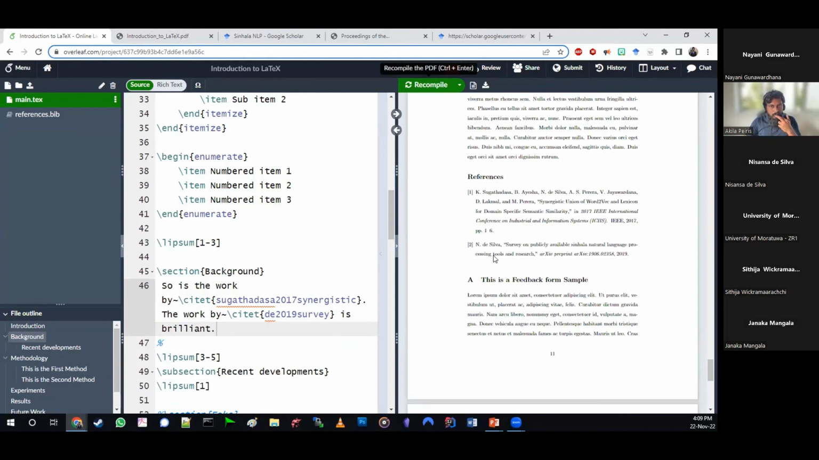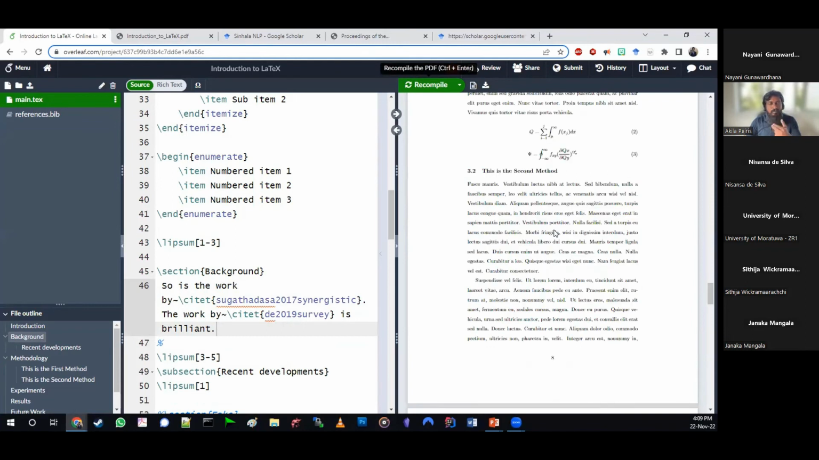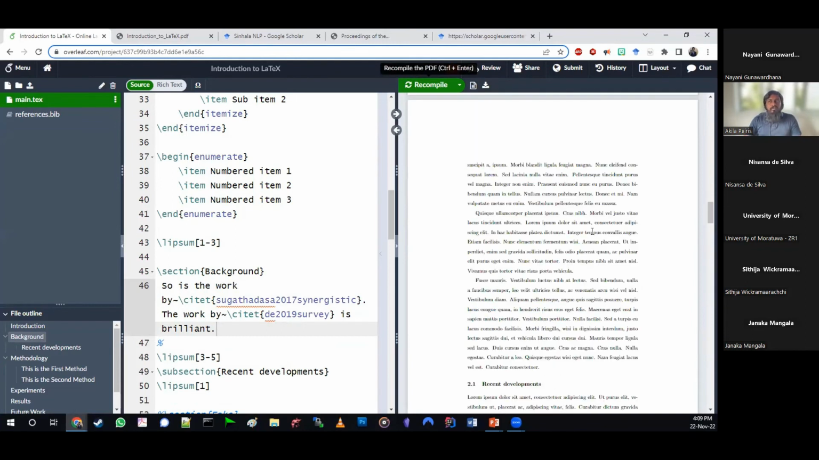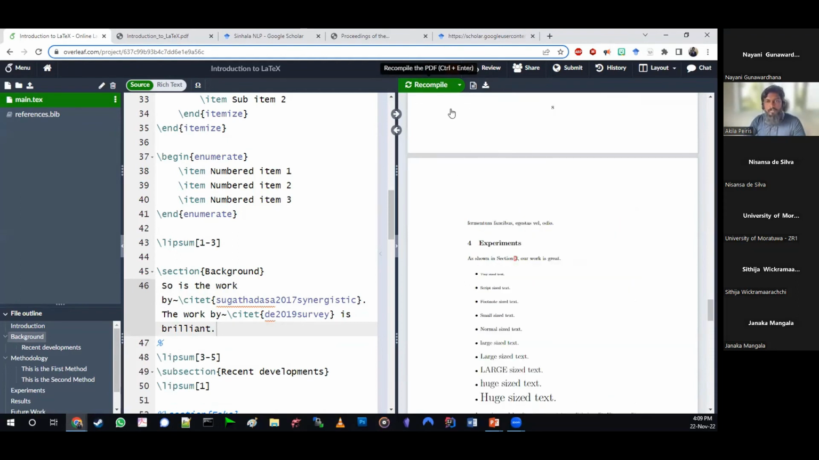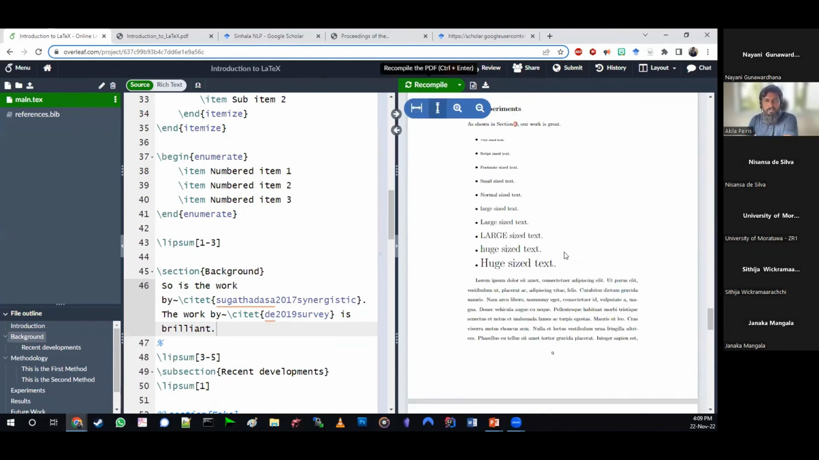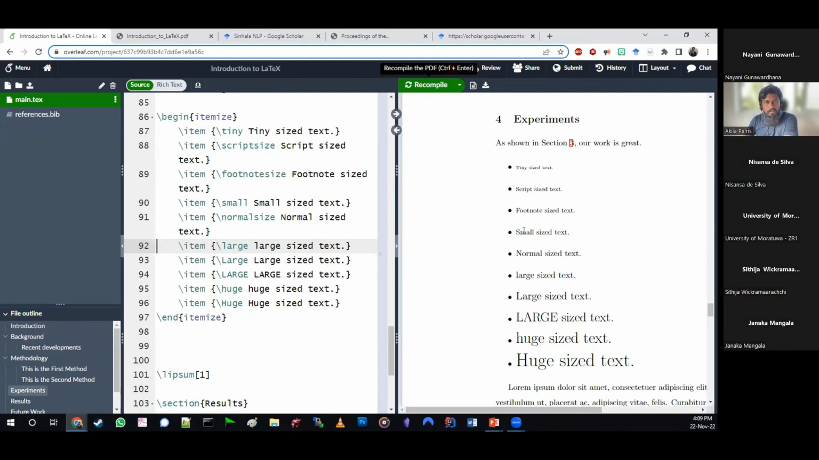And if you go back, you can see in here, they have here. And you can see Mr. Akila has gone ahead and, as I said, added the font sizes. Let's look at them here. So we can go from tiny, script, footnote, small, normal size. Normal size is equal to here, and large and huge.